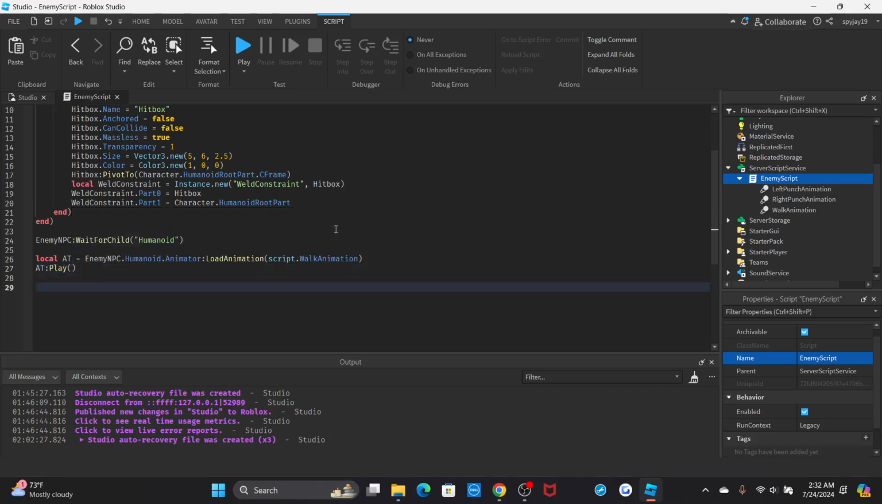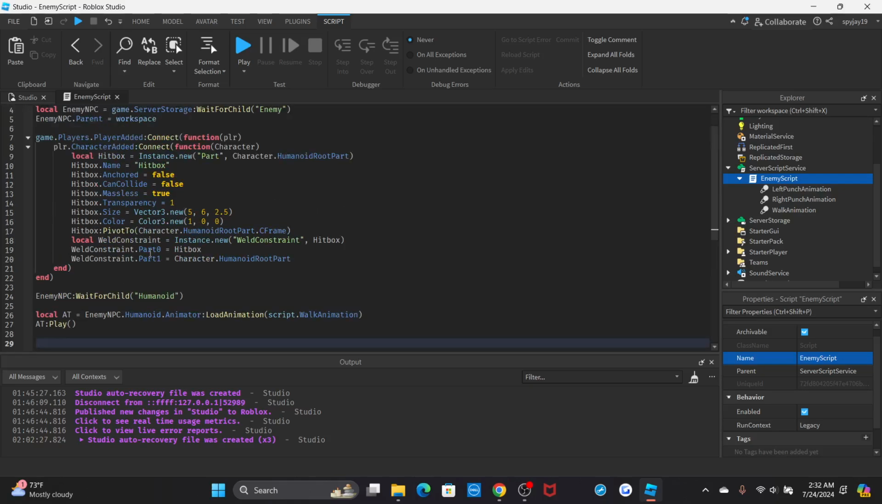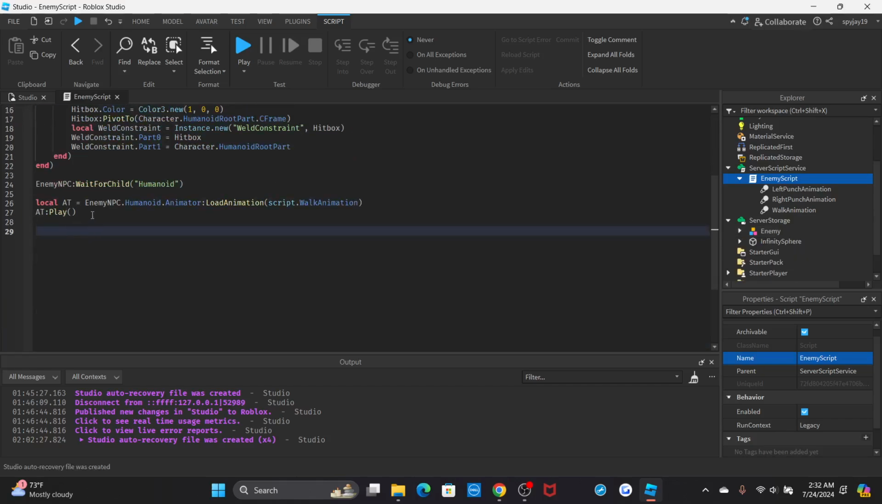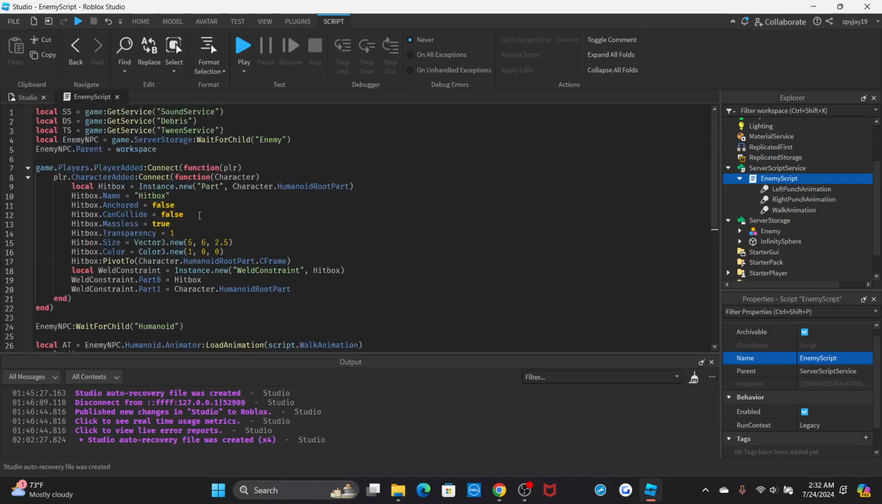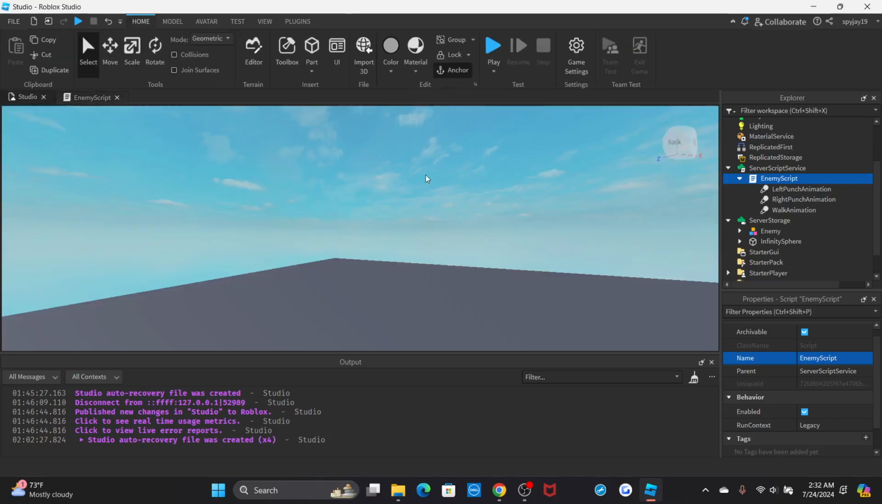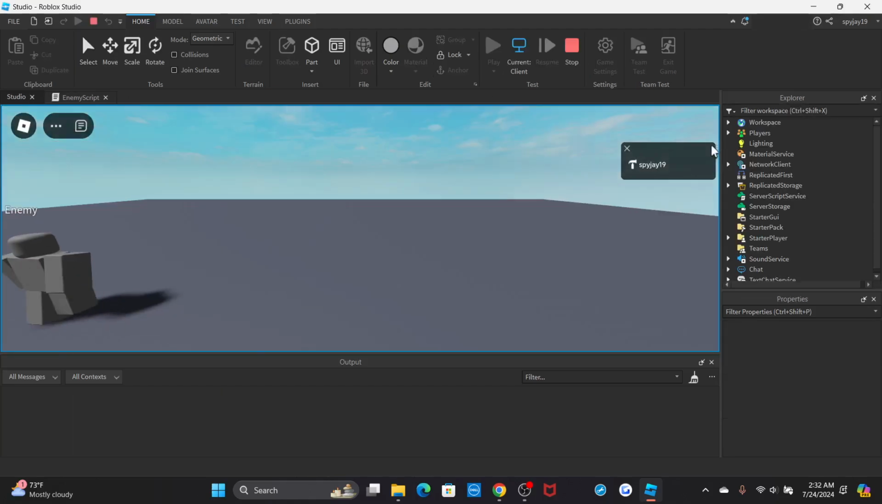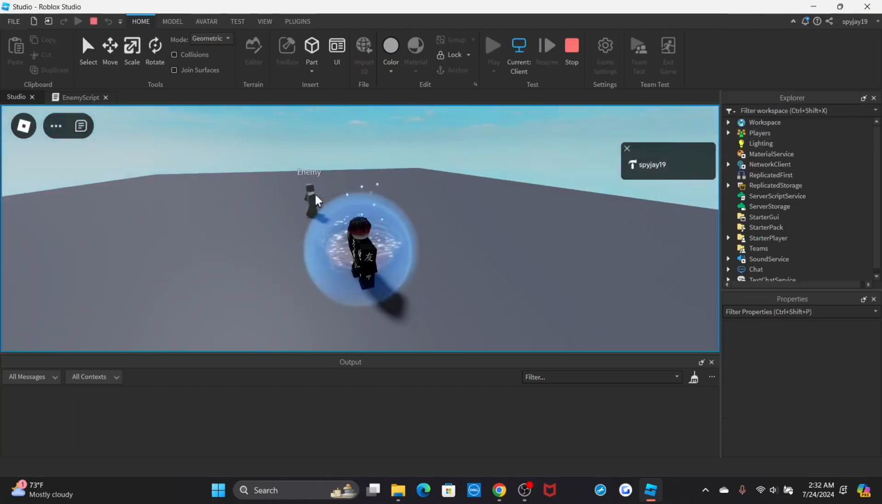And then lastly, we need to create a hitbox for the enemy NPC, right? So there's two ways you could do this. You could just click play, then copy and paste the hitbox into the enemy NPC, or you could create it in the code. But I feel like we should save ourselves some time, even though we just have to copy and paste. So here's what we're gonna do. Let's go ahead and click play, right? And then you see the enemy is there, and it's already got the walk animation playing.